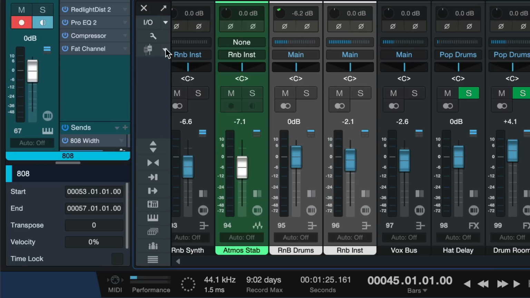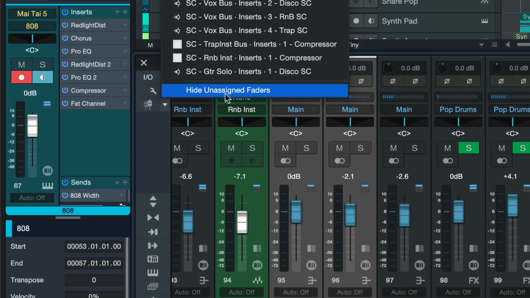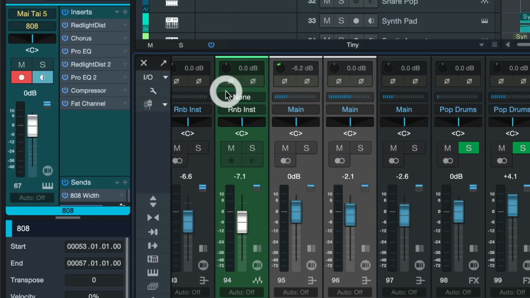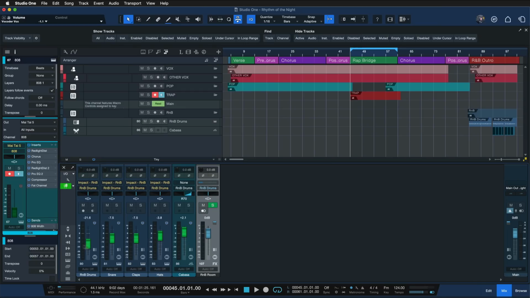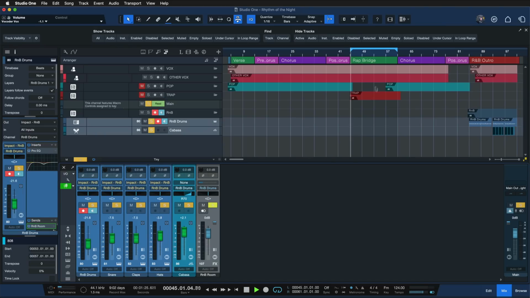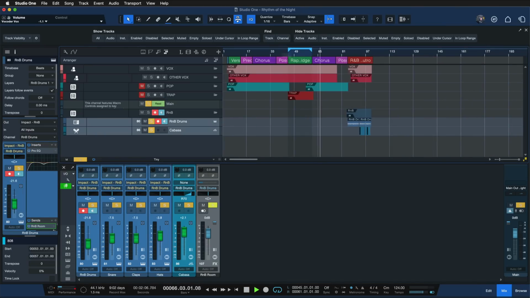And before I start using it, I also want to click on this arrow here and make sure that Hide Unassigned Faders is active. This is going to make this feature most effective. So now I select the R&B room, for instance, and hit my hotkey, or I can also click here to activate Fader Flip. Now I only see these 5 channels that I mentioned that are currently sending into this room. And if I now solo them, for instance, it allows me to only adjust the reverb levels.